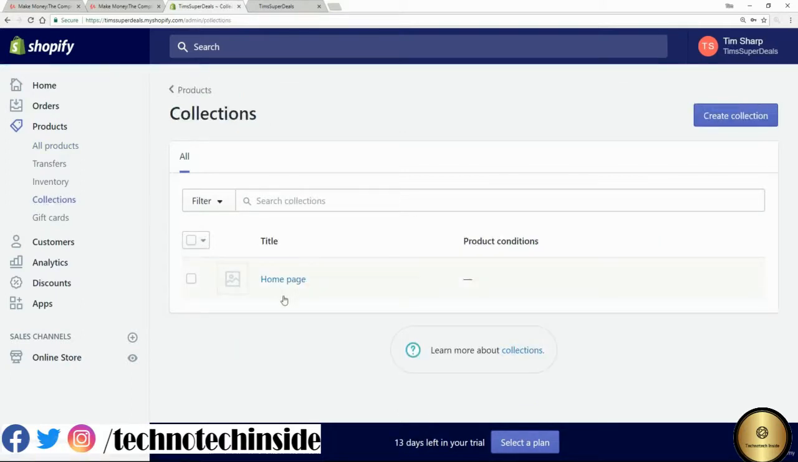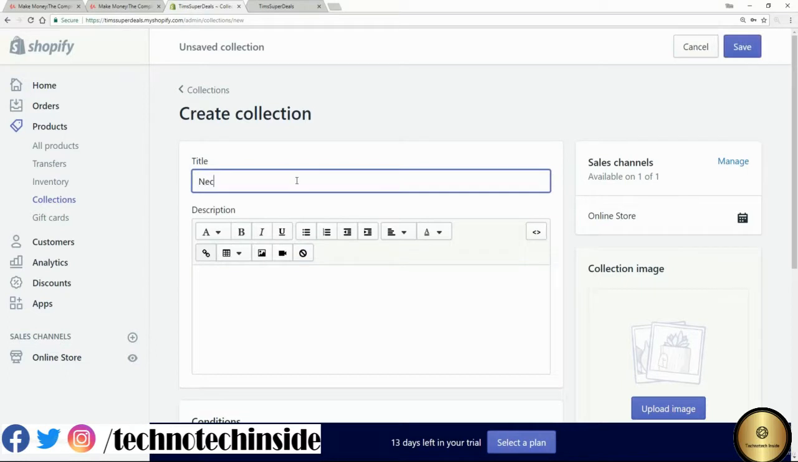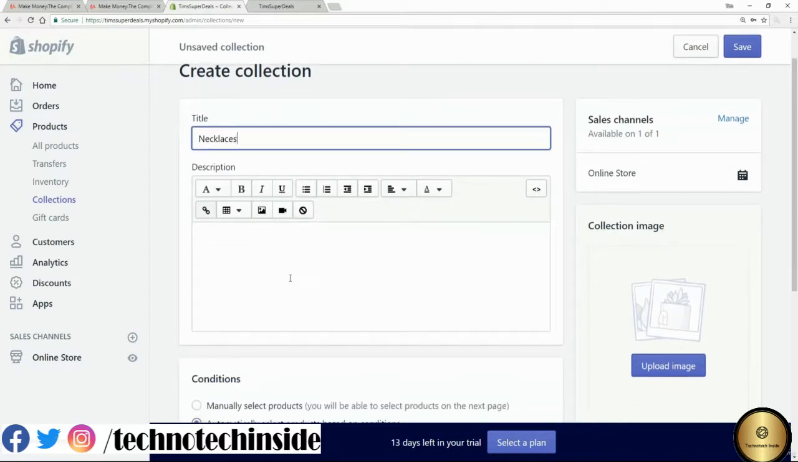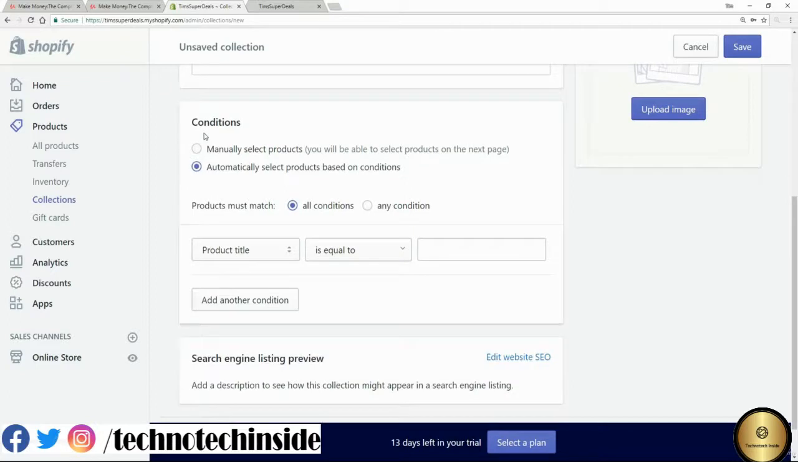Now you'll note that there is already a collection by default called homepage, and I'll come back to that in a bit, because what I want to do right now is create a new collection, and I'm going to call this collection necklaces. All right. Now there's various things you can do with the collection that I'm going to leave to one side just for the moment, but you could describe it, you can add an image, but what I want to show you here are the conditions, because by default it's set to automatically select product based on conditions.